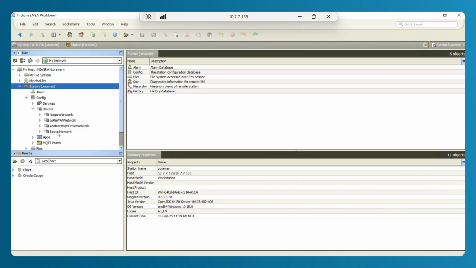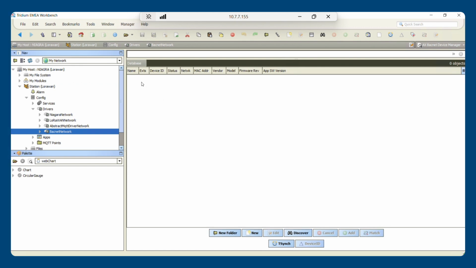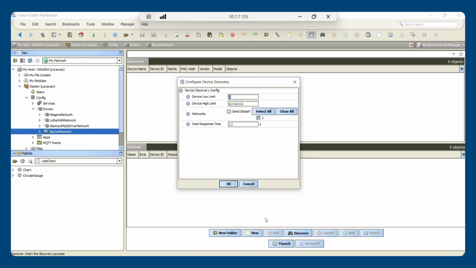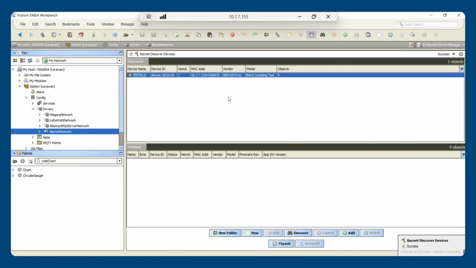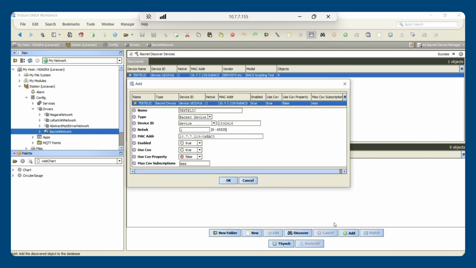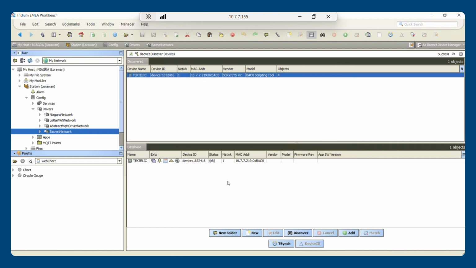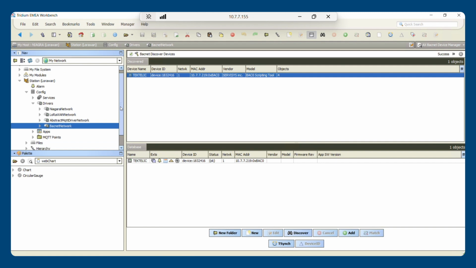I'll now open Niagara Workbench and navigate to the BACnet network. Here, click on Discover. The default settings were used for device discovery. Once discovered, select the device and add the gateway to the database. Go to the gateway we just added, double-click on points, and click on Discover.